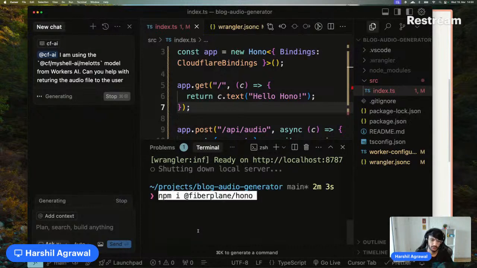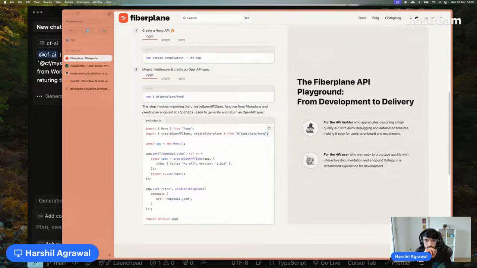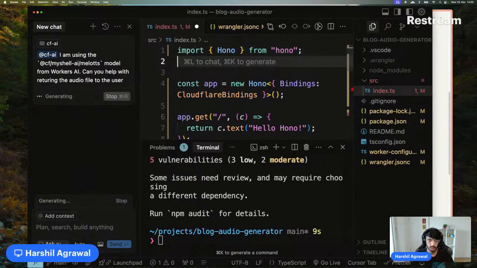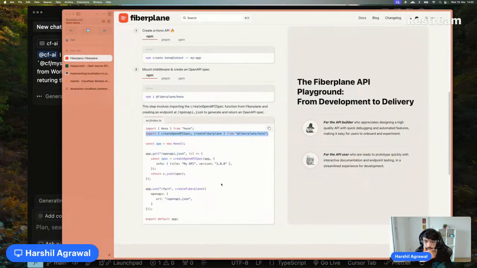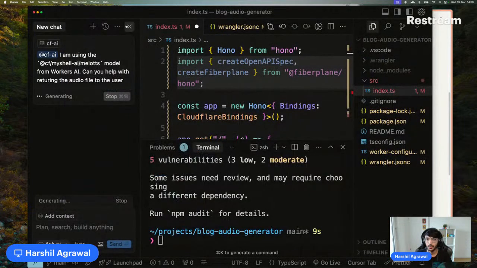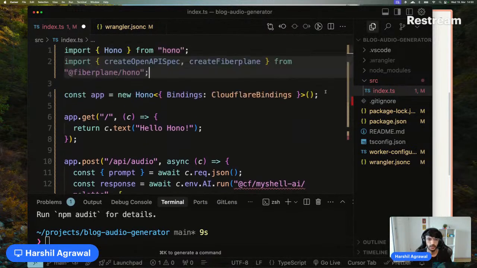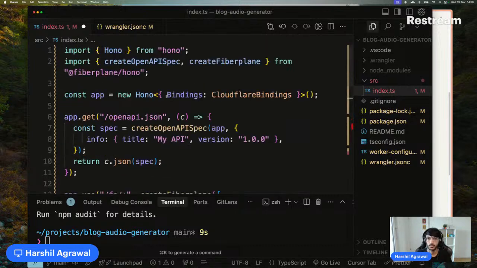I'm going to configure this. I'm going to follow the documentation. I'm going to add Fiberplane over here. Import the required methods, and let's see. Then copy these two lines. Now let's close this. I'm going to quickly share what the code does. So we are using createOpenAPISpec. This is basically going to wrap our API and create an OpenAPI spec.